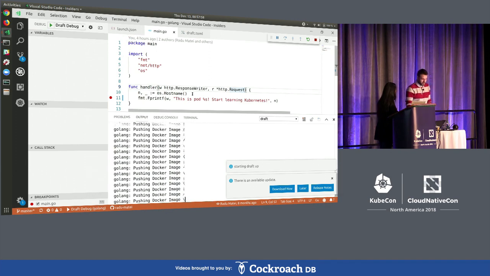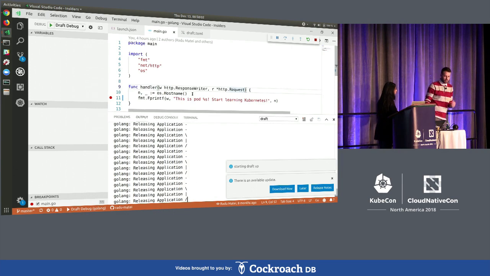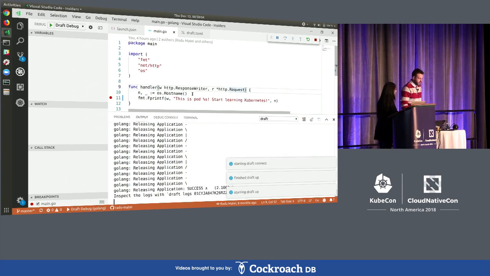This is mostly the example Go program. It's nothing special about it. It's just a simple web server. And we're doing the same thing, right? Draft up and draft connect.